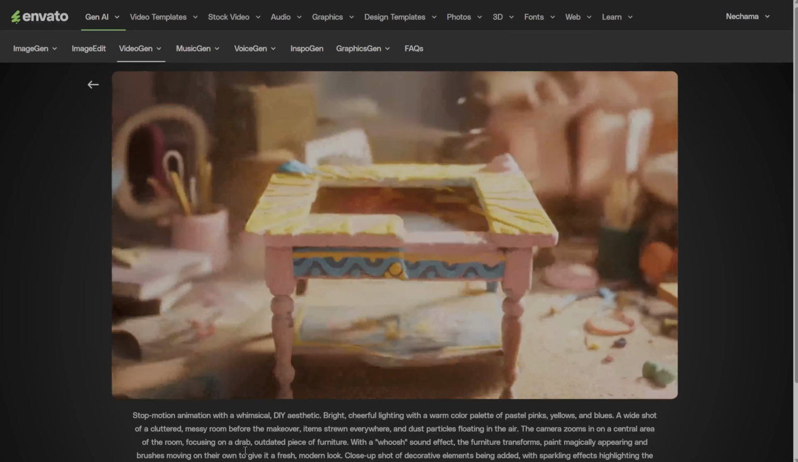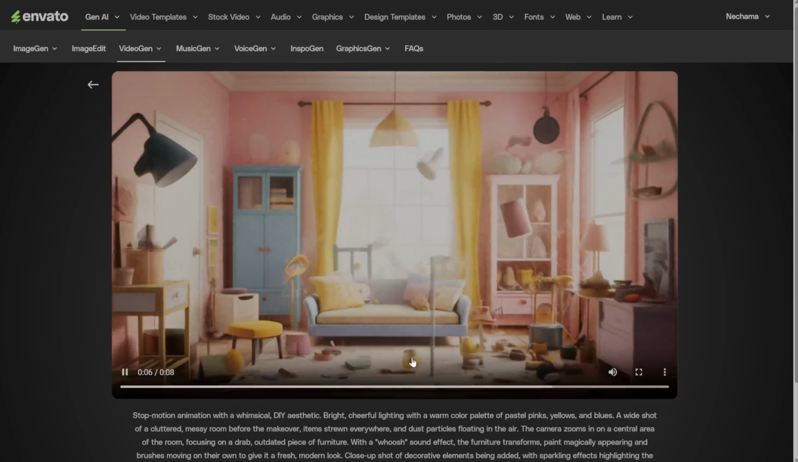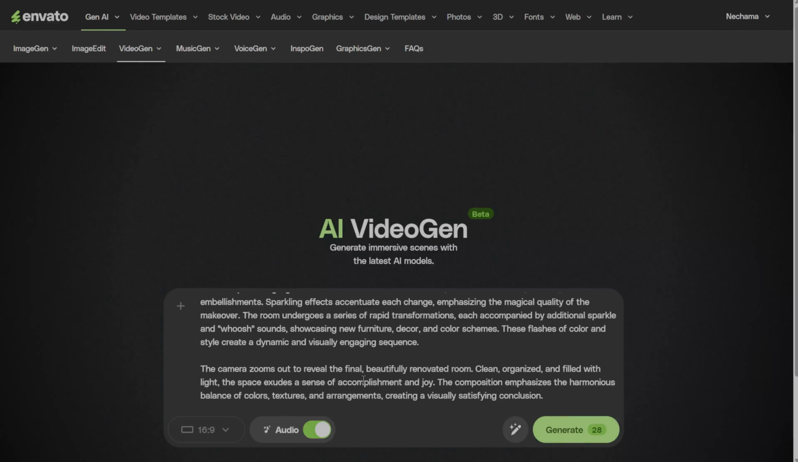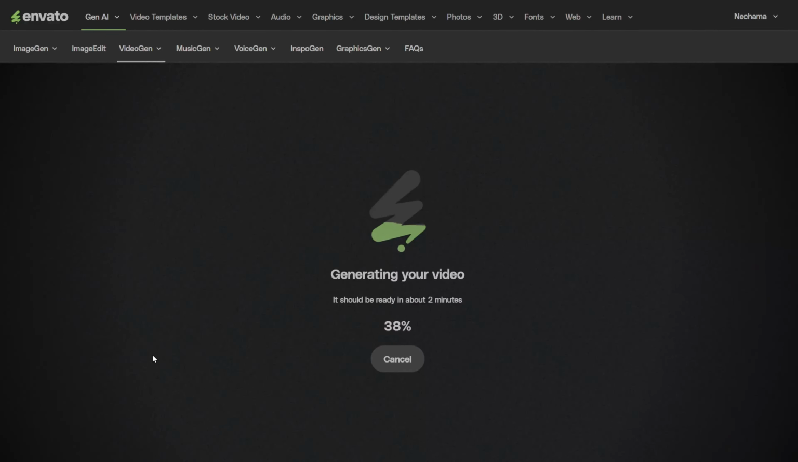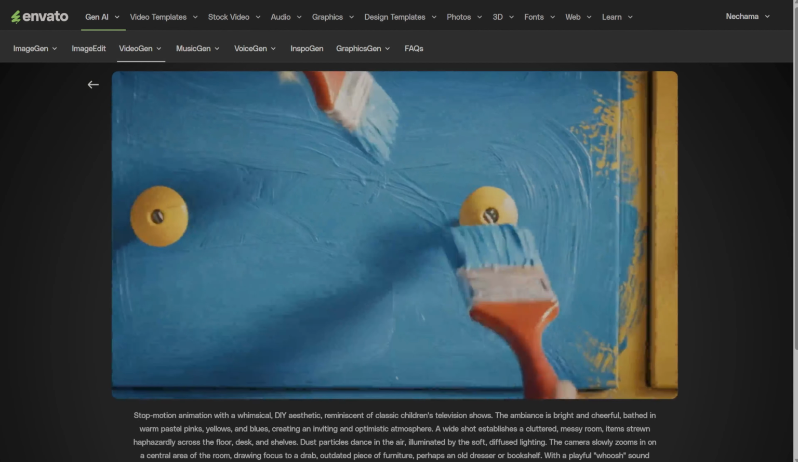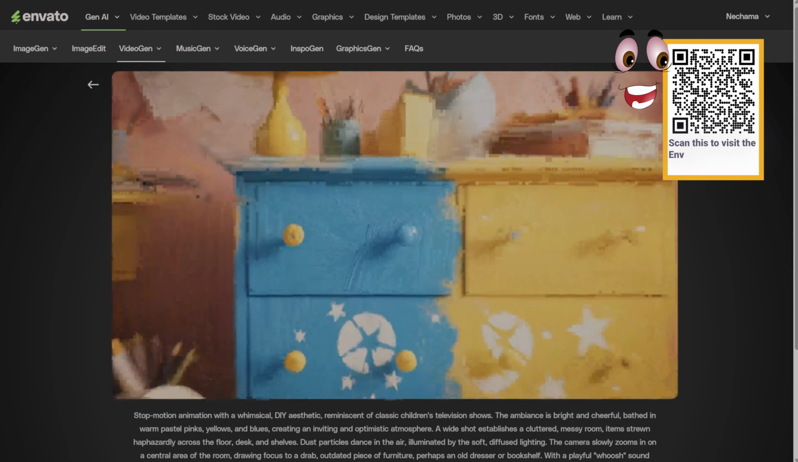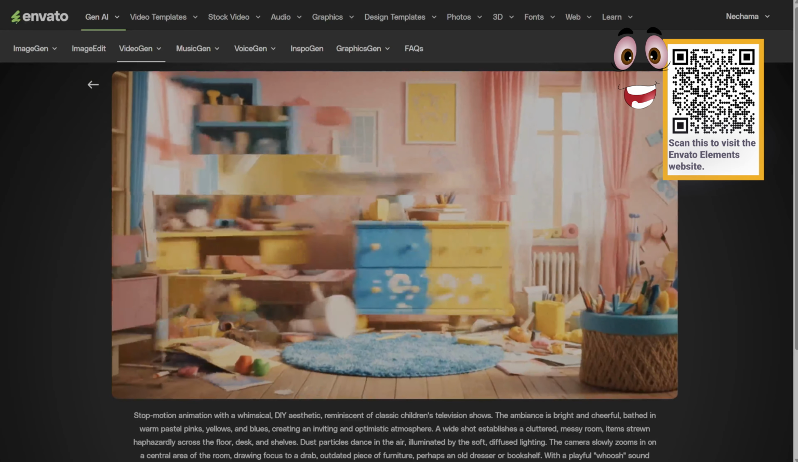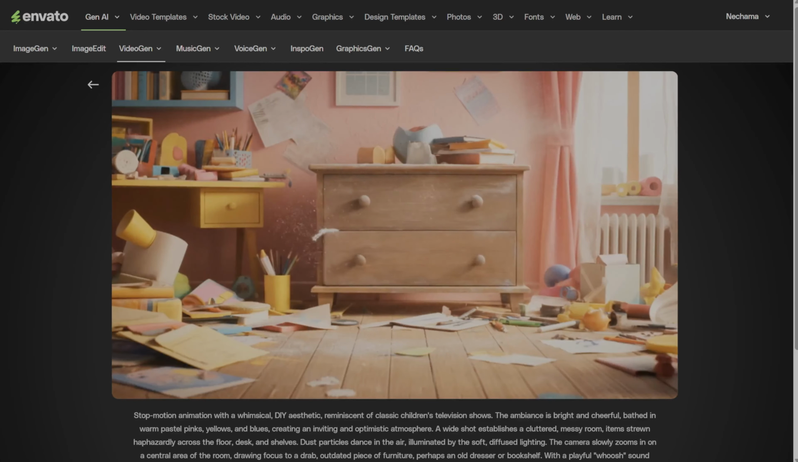Another question someone asked in the comments is if the characters are consistent, and the answer is no. Envato Elements doesn't have consistent characters, but you can generate images based on the same character and then use them as the first frame of the video, so it will look consistent that way. The videos are very short, just a few seconds. So if you're planning to create a long video with it, you'll use up your monthly credits from Envato pretty fast.